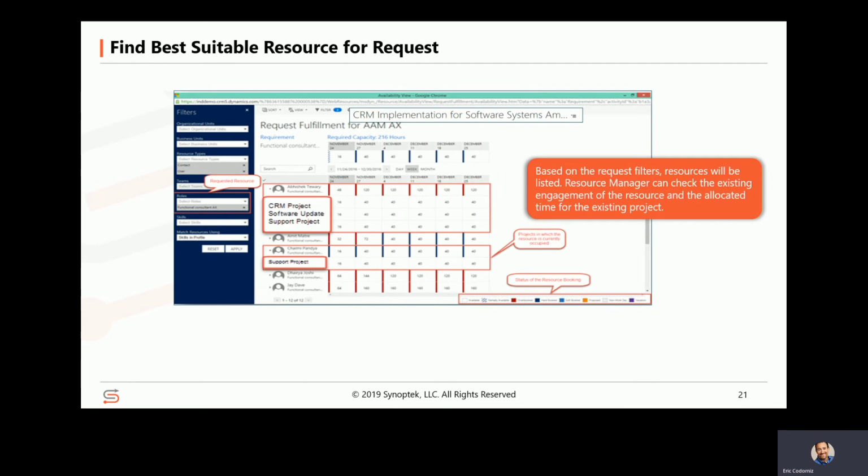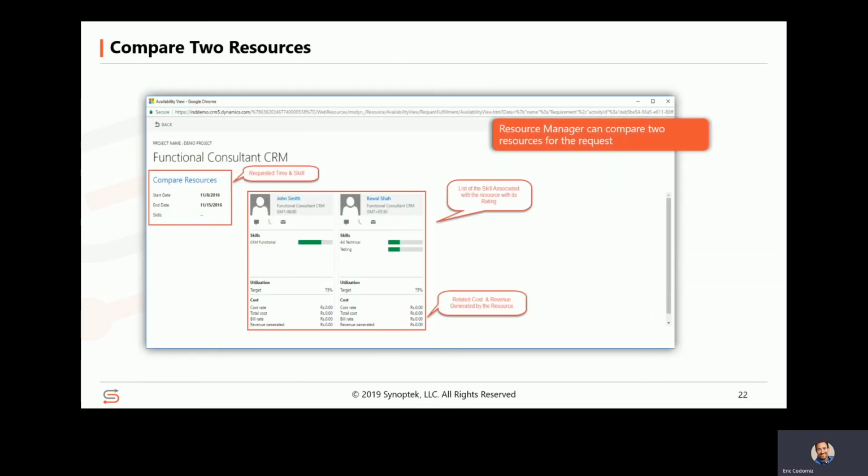Based on the requested filters, the resources will be listed. The resource manager can check the existing engagement of the resource and the allocated time for the existing project. The resource manager can select any two resources for comparison based on criteria like skill associated with the resource, cost of the resource, and their utilization.